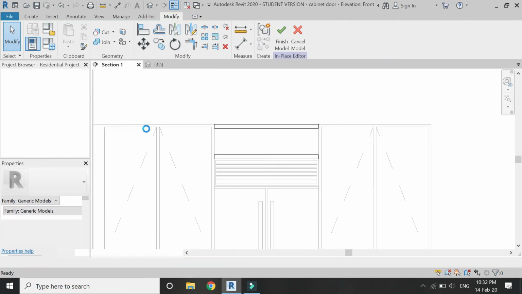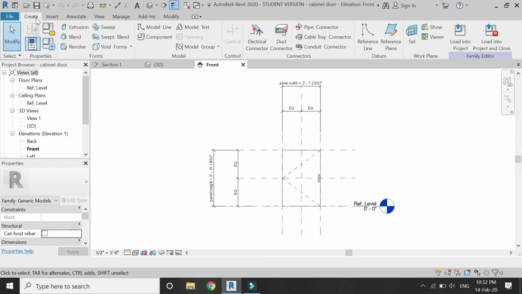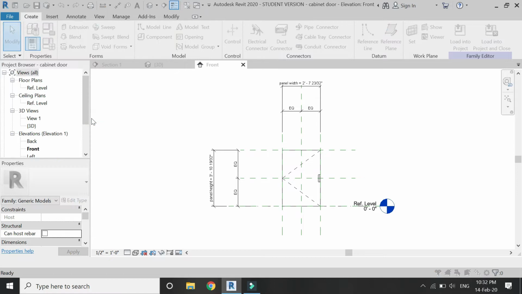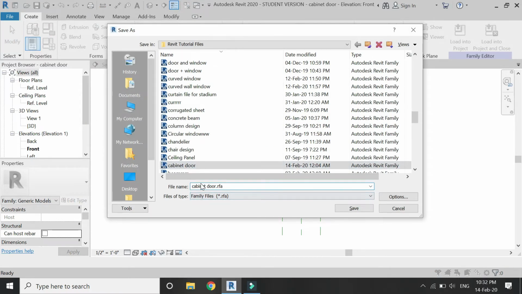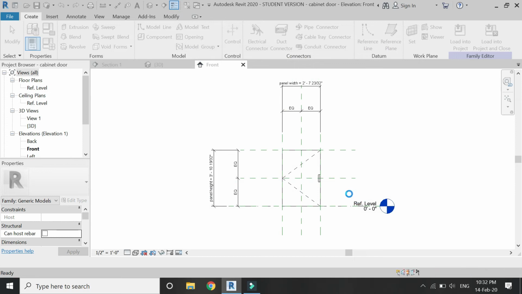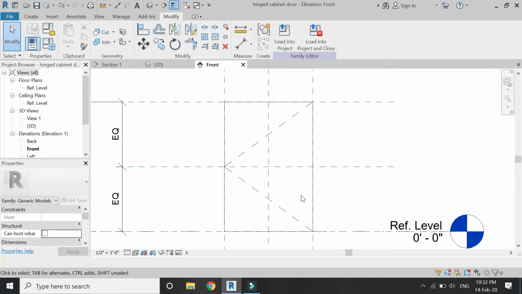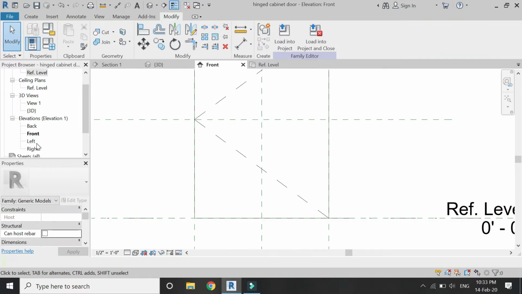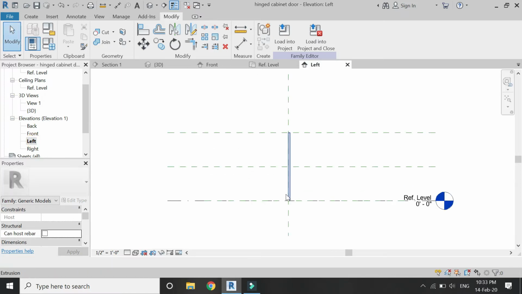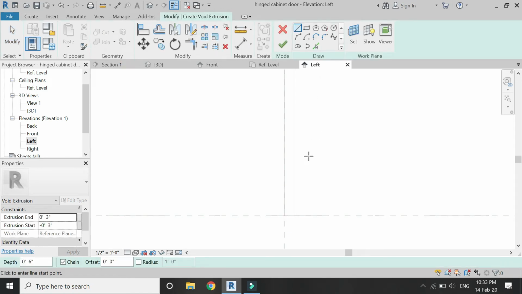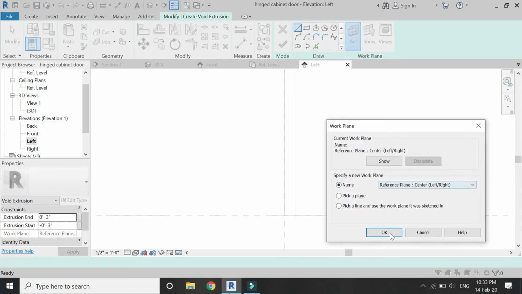Now for the door of this cabinet I have to place the handle somewhere else. So for that, open the previous door family, make another copy of the family by using save as and provide a new name to it so that our previous family is not destroyed. Then remove this void extrusion which we have used to create the handle. Then go to left elevation, and then with the help of void extrusion create the handle as shown.